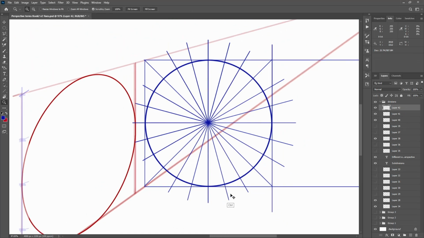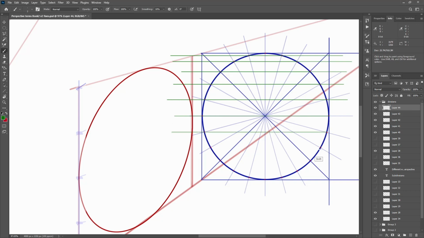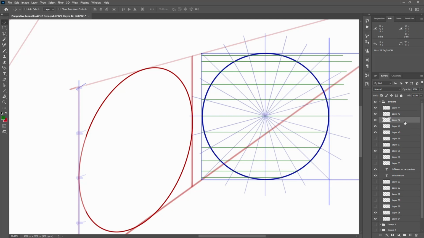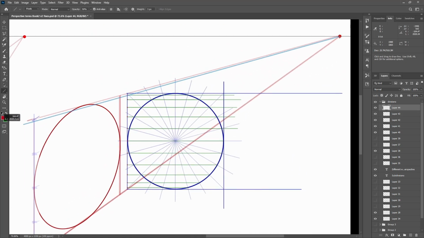Once I got the divisions, I mark the intersection points with the ellipse all around. Then I connect these points horizontally toward the projection line. These are the location of the divisions on the ellipse. Now we can project them using the vanishing point all the way to the main ellipse. Again, be very careful with the lines here, or you will see it in your divisions.